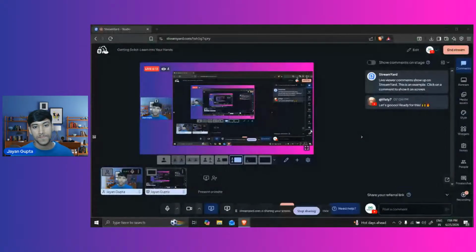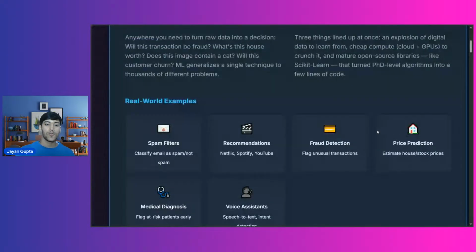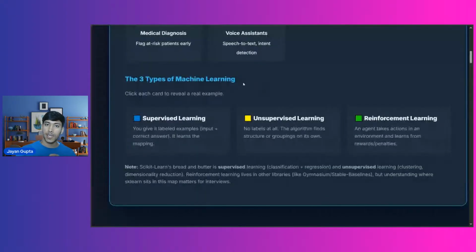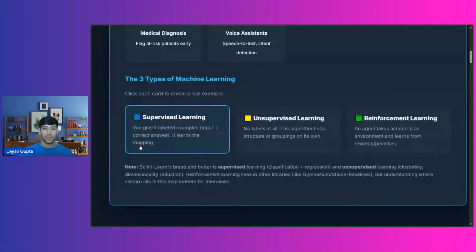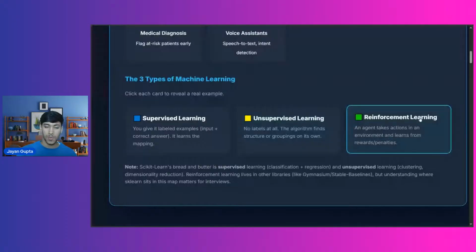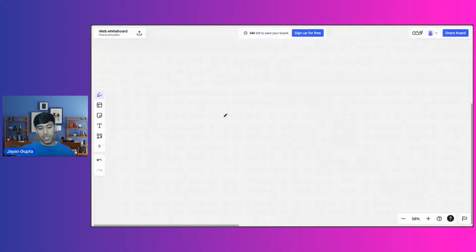Okay, that's nice. Moving forward, what I want to talk about is that we have three types of machine learning. The first is supervised learning, which we will talk about in a moment. Then we have unsupervised learning. Then we have reinforcement learning. Now, when I talk about supervised learning, the training is what is different.